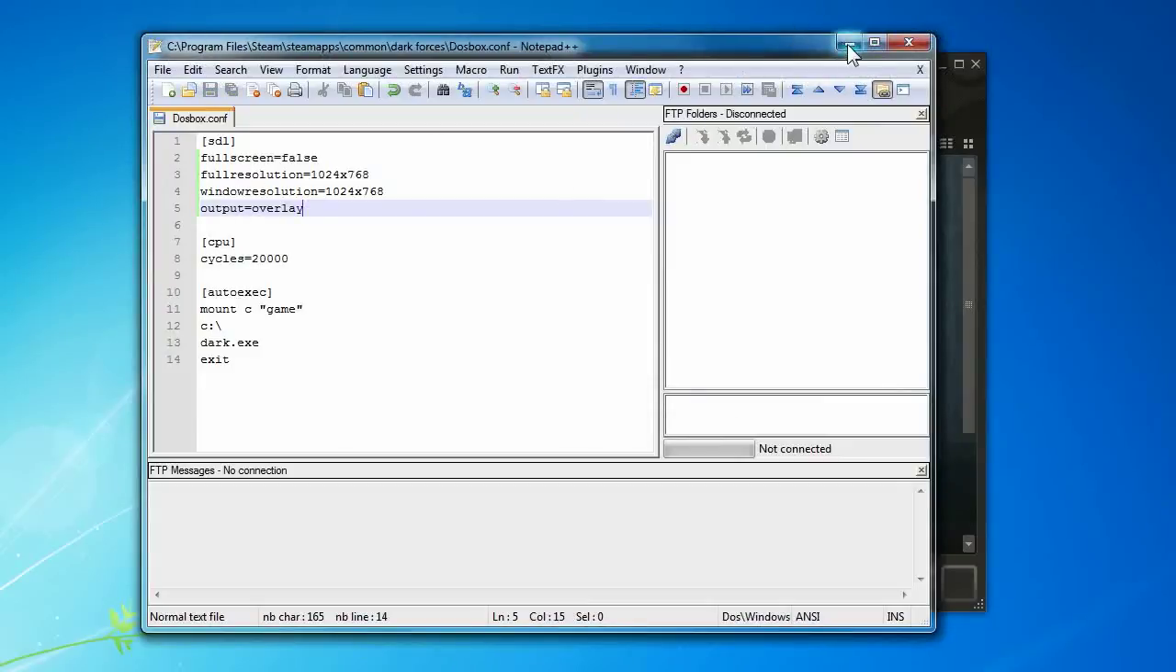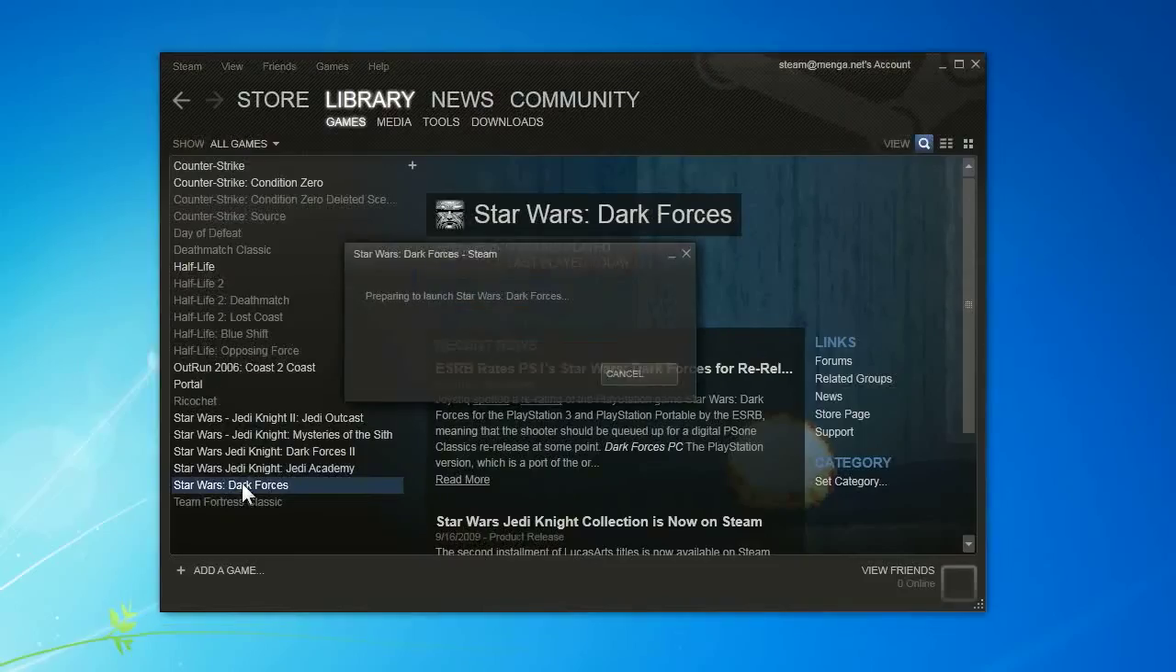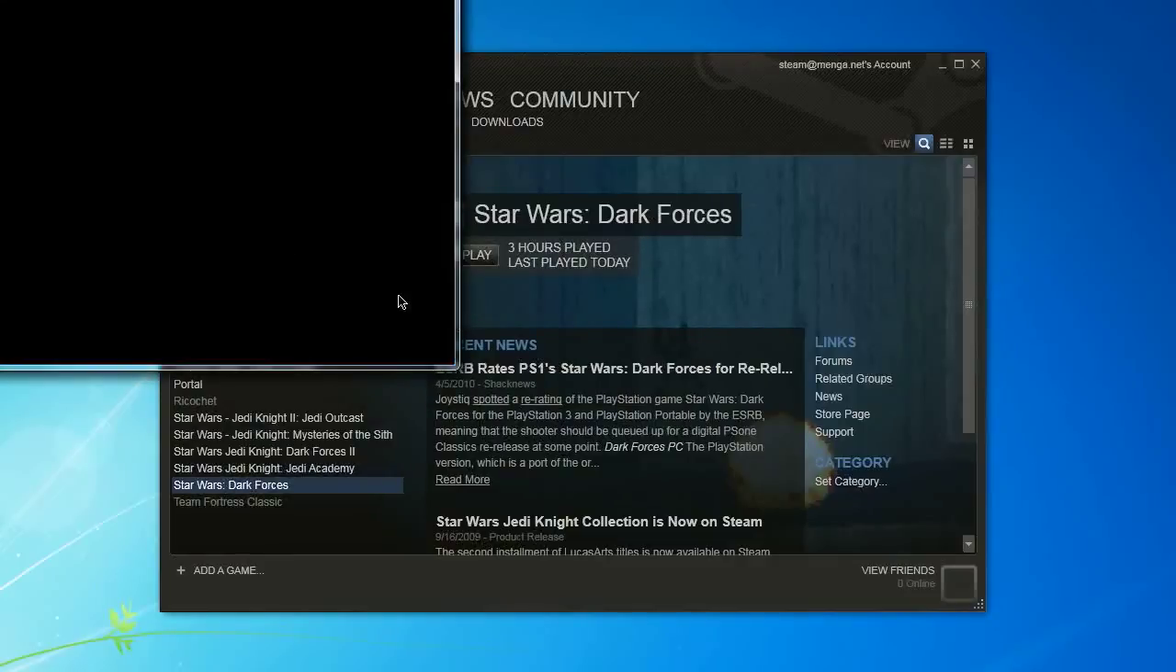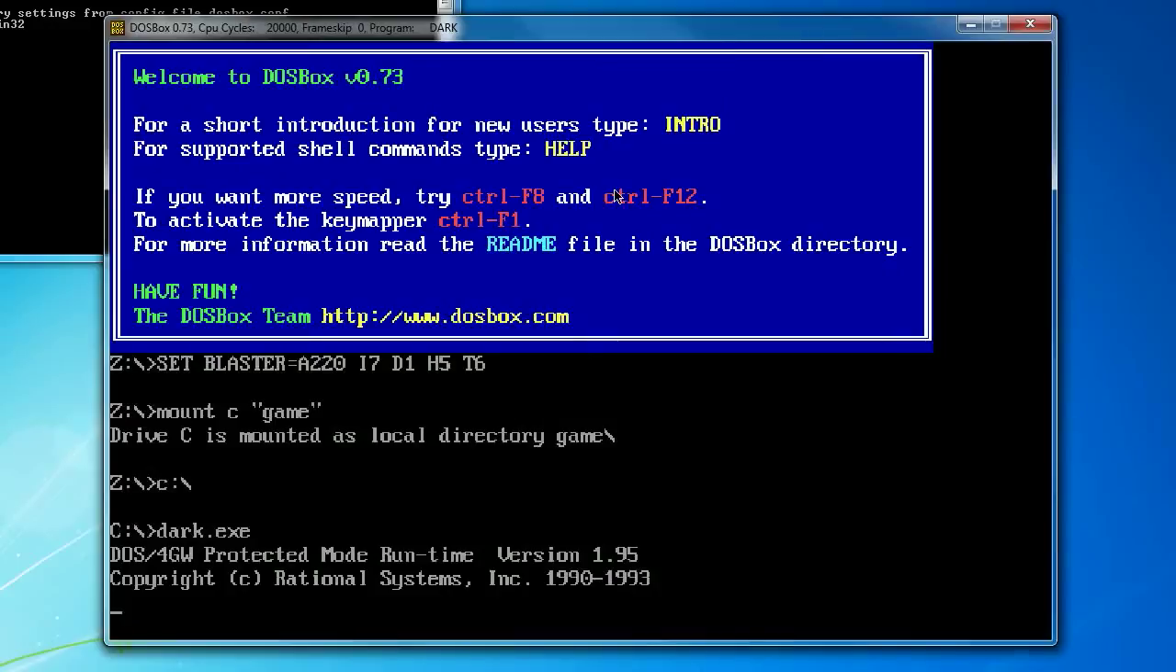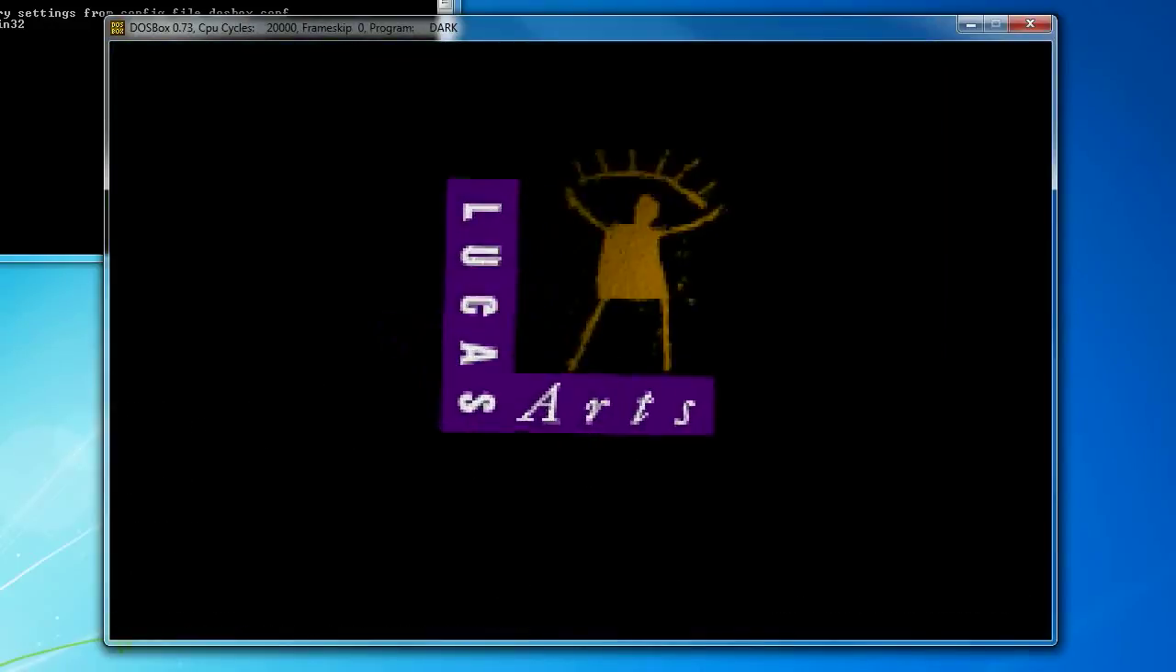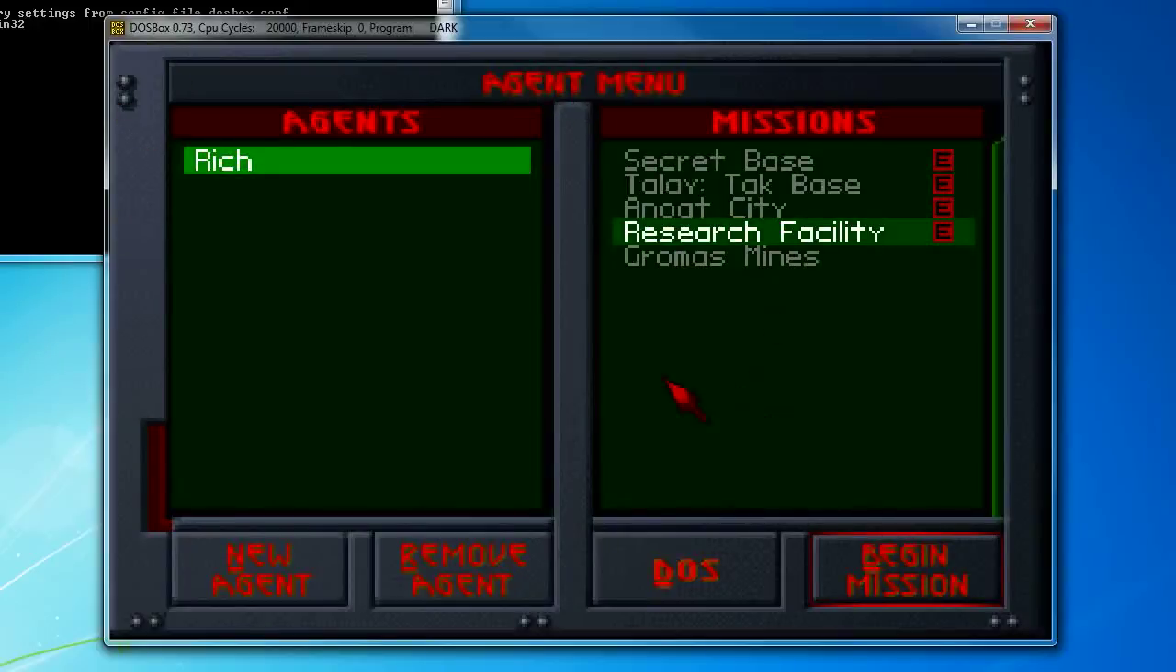With these settings in here, I launch Dark Forces. See the DOSbox. Now that's more like it. Nice big window. Go to the main menu. And this is much better for me. Anyway, you can make this bigger or smaller.